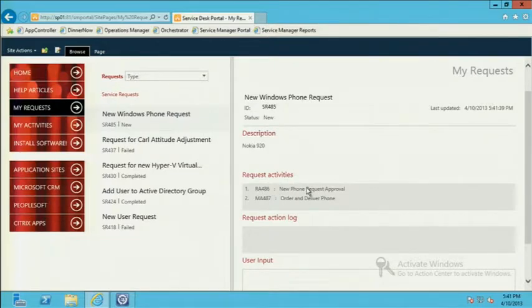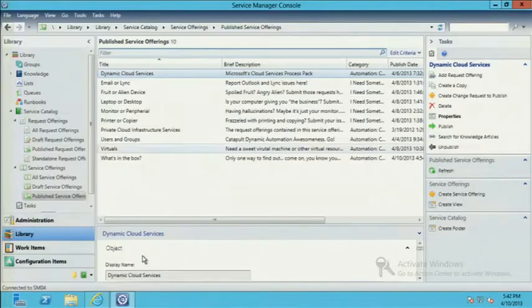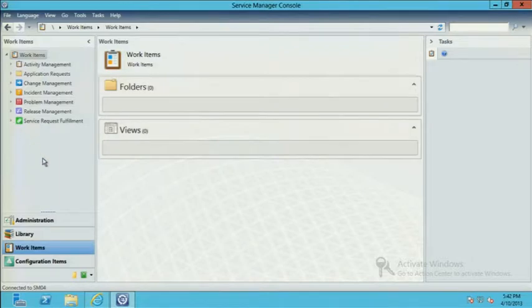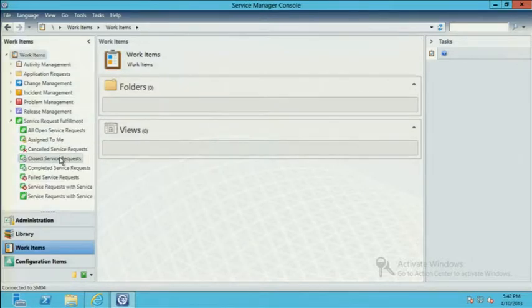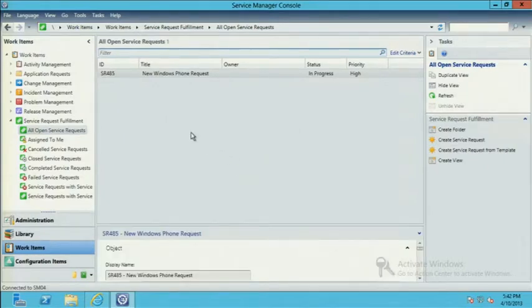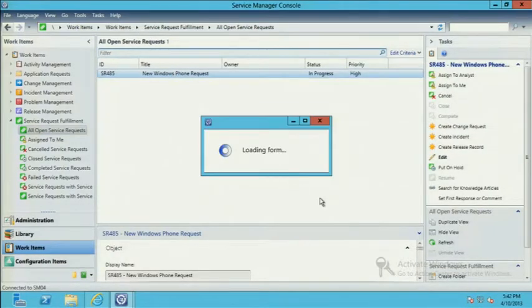It'll quickly go into a review status and then reach out to my manager, and he'll have to go through and do all those appropriate reviews. But just to give you a peek inside under the covers of what that looks like in Service Manager, so that you see how we interact with the service request fulfillment module. So we'll look at all open service requests. There's my new Windows Phone request.